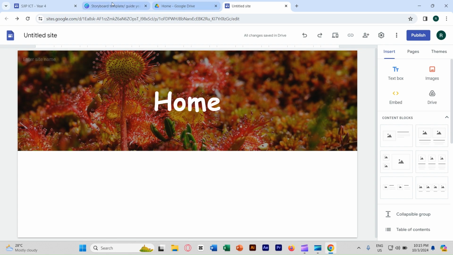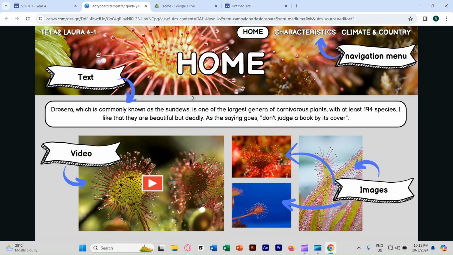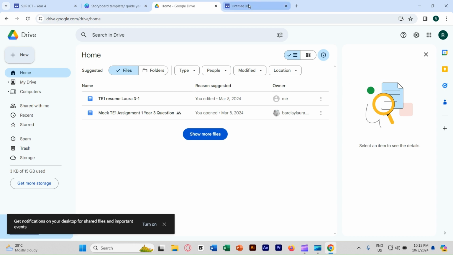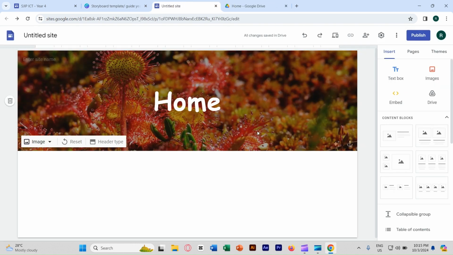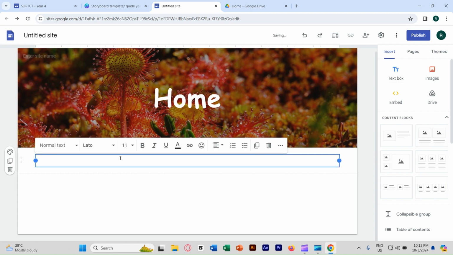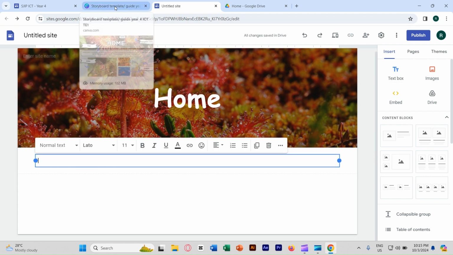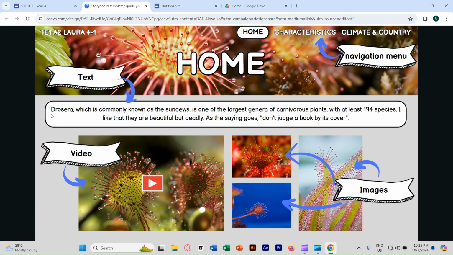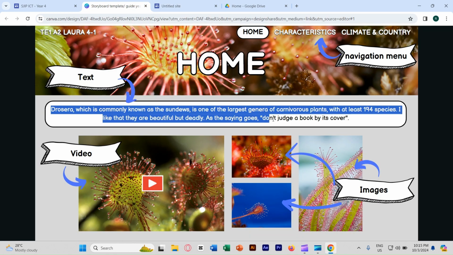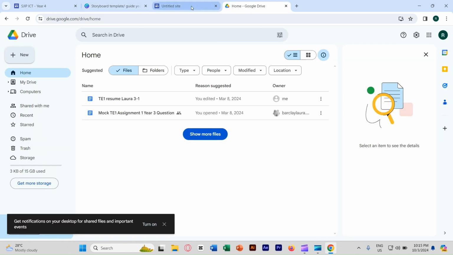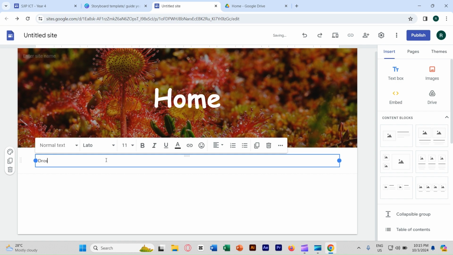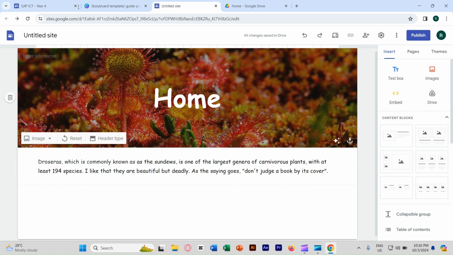Okay, so we're gonna start with this text right here. How do we add the text? Oops, wrong one. How do we add the text? Go to text box, then you have it here. So I'm gonna type out what's written right here: Droseras, which is commonly known as sundews. I'm gonna fast forward right here. Now I've already typed out all the words.